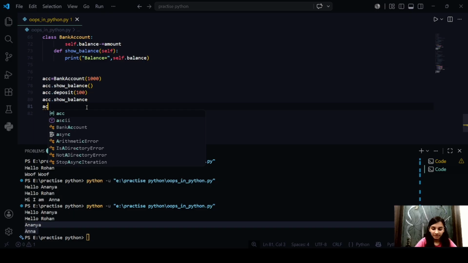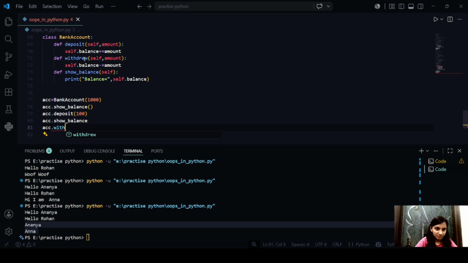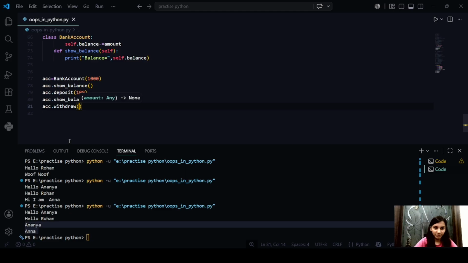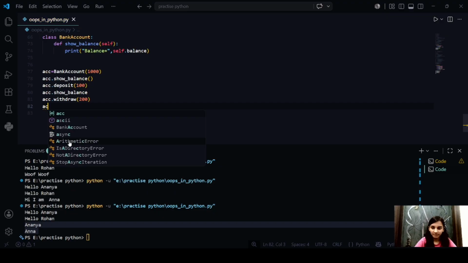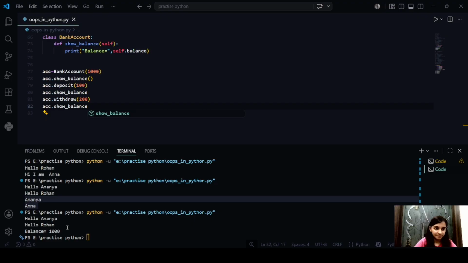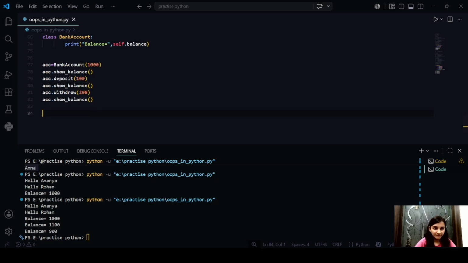After that, let us use the withdraw method as well, right? So on withdrawing, supposing we withdraw an amount of 200. And now we want it to again show the balance. Okay. Now let's run this. Let us run this. So we get balance as 1000.